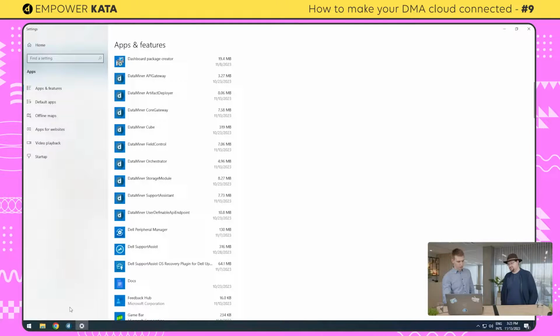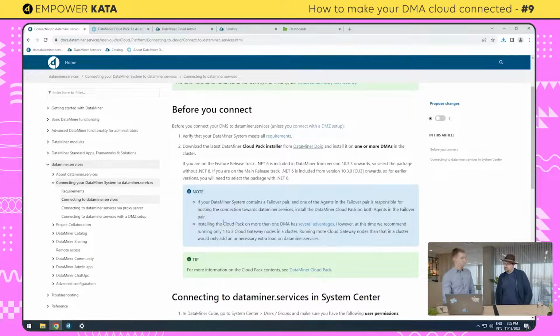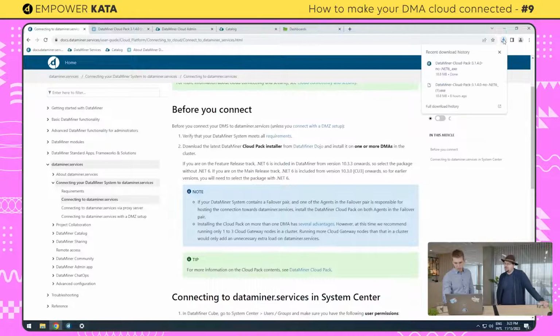Then what we need to do now is we need to have the Cloud Pack, which has one of these extra modules that will set up the connectivity to the cloud. So that's why we need the Cloud Pack, to be able to get those modules on there. Good. Okay. So it's probably downloaded. I think it's done by now, so you can just click it.